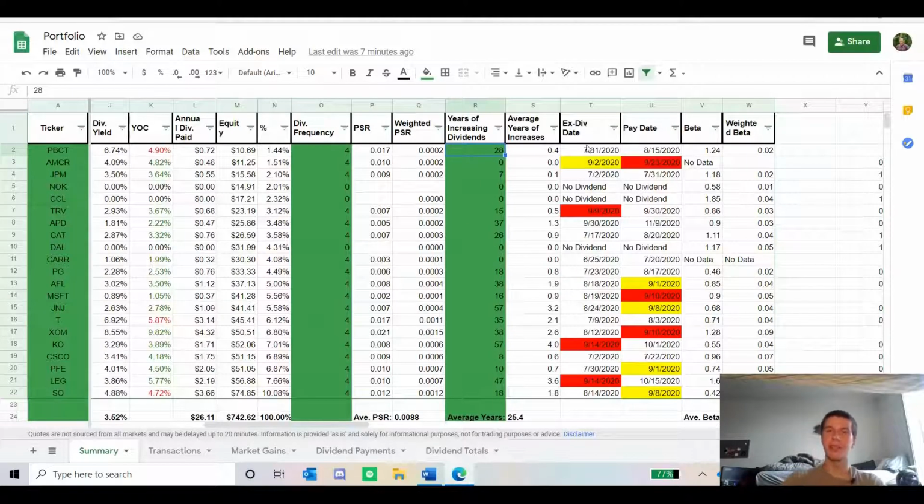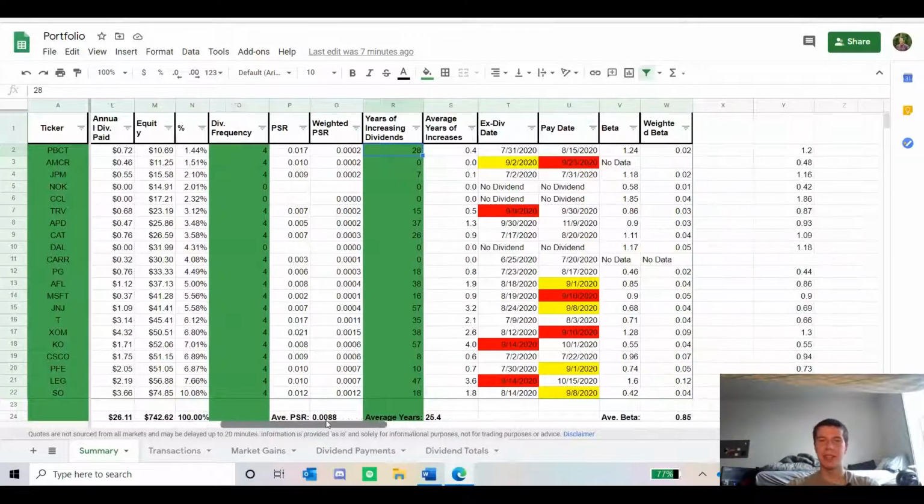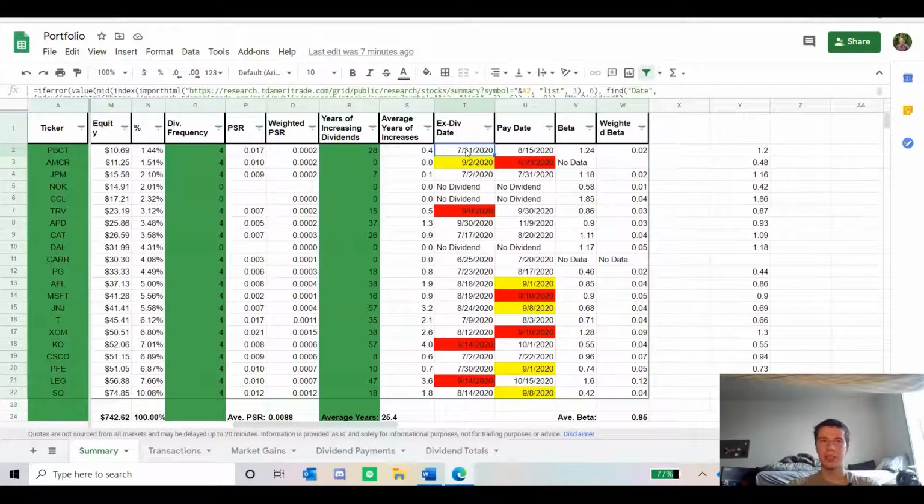So I also have an ex-dividend date and pay date. And these I'm also using import HTML to get from the TD Ameritrade website. And then I also have a conditional where if the date is within the next week, then it's yellow. If it's within the next month, then it's red. And if the date is today, then it's going to be green. So see, I have a lot of dividends coming up in September, so that'll be exciting.